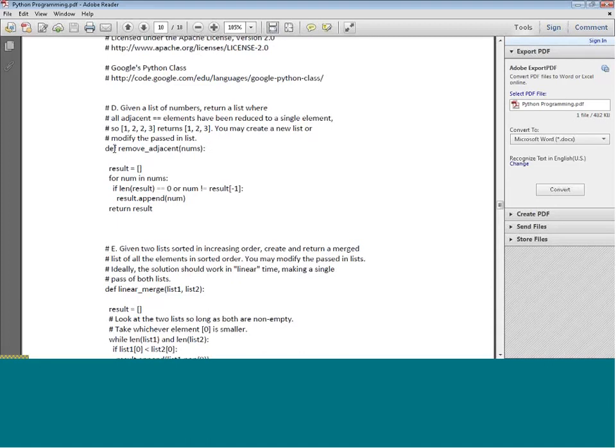So here we define this function, remove adjacent, and it takes a list of numbers, and the result is also a list. We define the result as an empty list initially, and then for each element num in nums: if length of result equals 0 or num is not equal to result minus 1, then we append to result. We use this particular method, that is append, with the number.